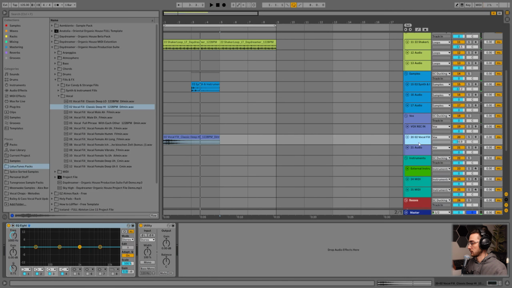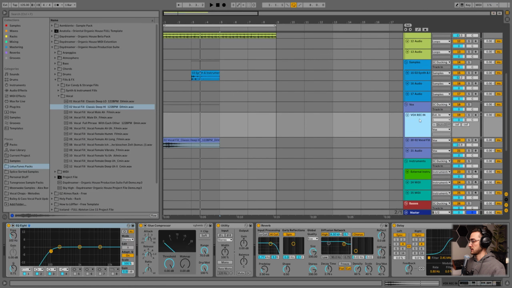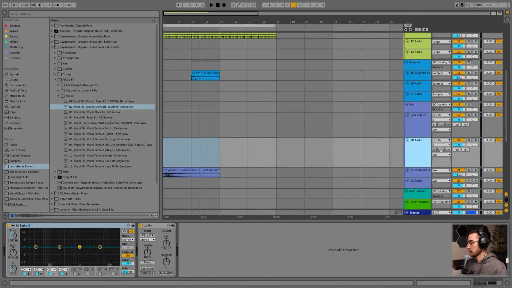Just as an example, this Vox Rec In is a track that I use for vocal recordings. If I have a singer or I'd like to sing on one of my tracks, then I'd instantly have this default audio track set up. What this is, basically, is an audio track. So I'd hit Control T and select the microphone.